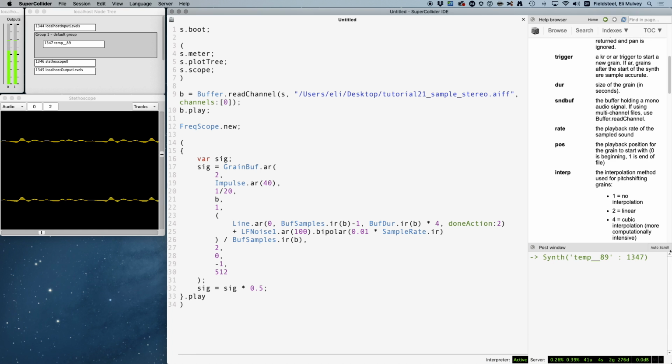And if that's not creepy enough for you, we can also make the grain pointer move backwards by swapping the start and end values.